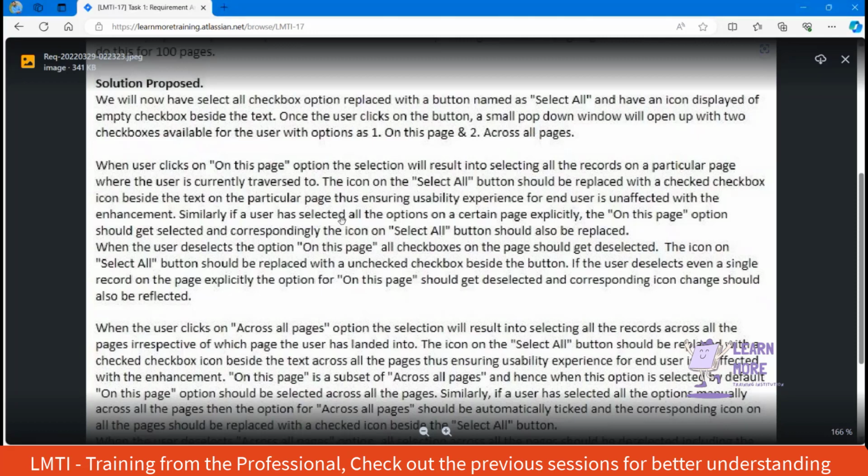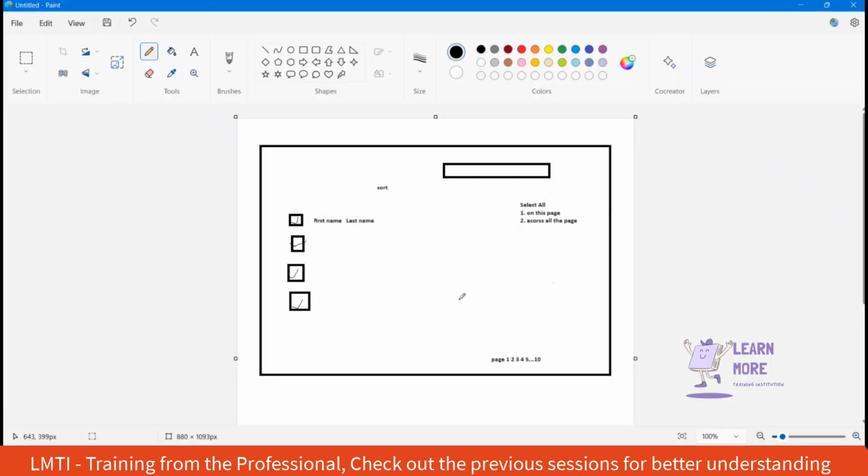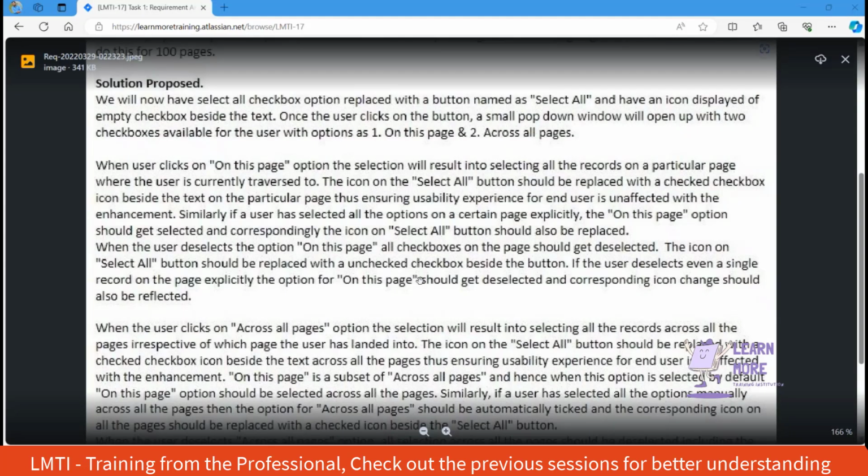Similarly, if a user has selected all the options on a certain page explicitly, the on this page option should get selected. So explicit in the sense that we are going to select manually. Assume that you are traversing to a particular page and we are having 10 checkboxes and you are manually selecting the 10 checkboxes. Whenever we manually select the 10 checkboxes, it is satisfying the condition called on this page. So by default in the particular page, the select all button should be replaced by on this page. So that is what they are trying to say here.